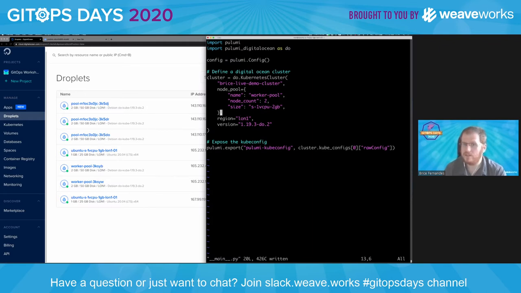But essentially, this is just a declaration. We can imagine that this could be a piece of YAML too, and that would be perfectly acceptable. And finally, once we've actually declared our cluster, I'm just going to be exporting the kubeconfig for our cluster so we can use it to read what's on the cluster itself.